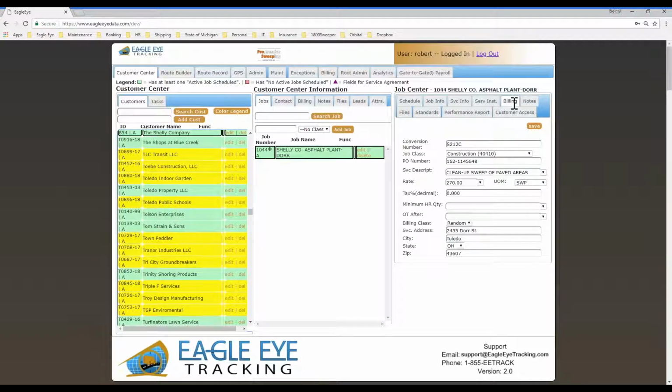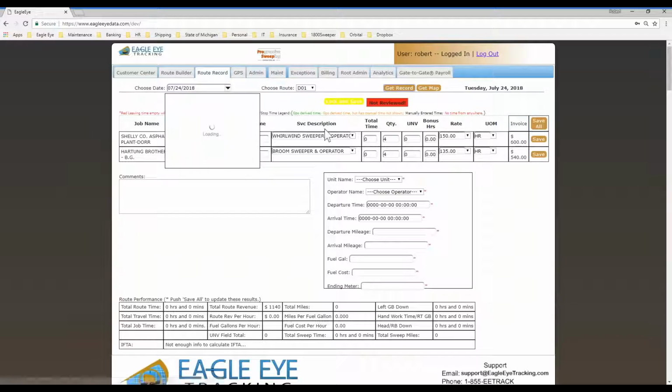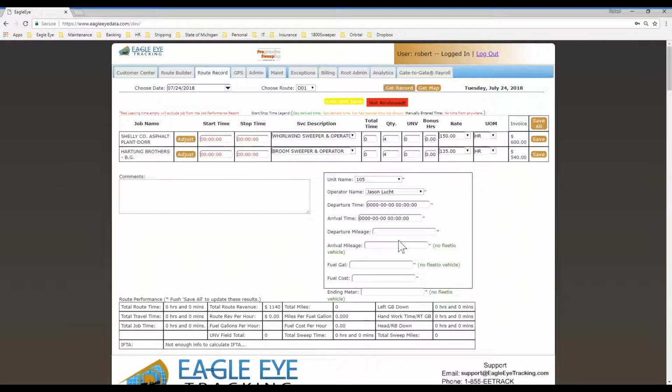It'll come up here. Now I'm in the billing tab because that's the last tab I was in. Had I been in the schedule, it would have pulled up the schedule. Then you would have to click on the billing tab to get there. Then you can see that this is a random billing. And the standard information is still here. Again, since I overrode the standard, the job information is going to be different, which is why we see that in route record. So I come up here and I pull up the route record.